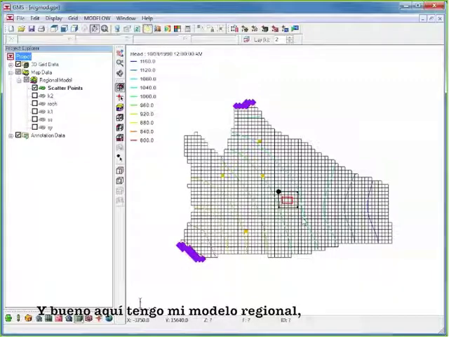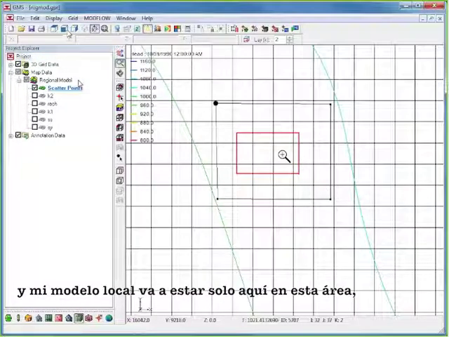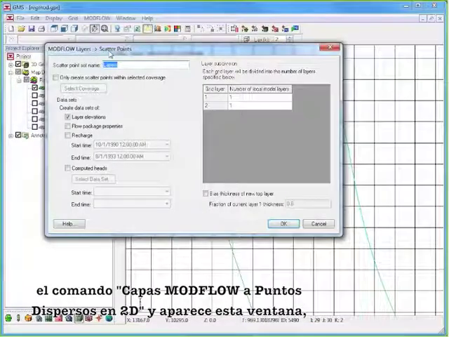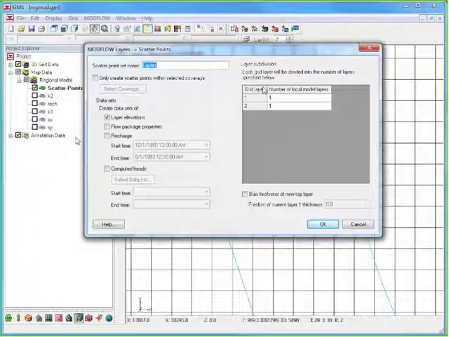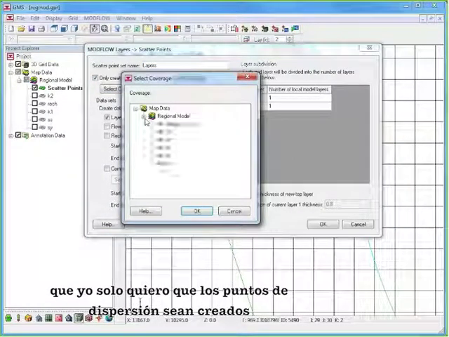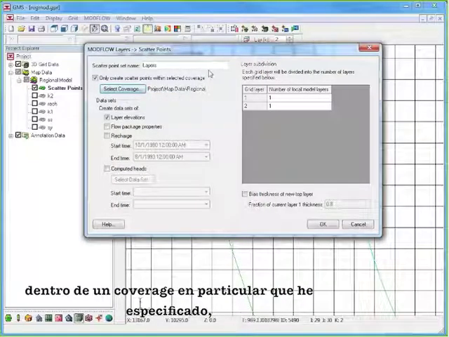So here I've got my regional model. My local model is going to be just in this area here. So normally I would say ModFlow layers to 2D scatter points, and this dialog comes up. And one of the first things I can do is I can say, well, I only want scatter points to be created inside of a particular coverage that I specify.